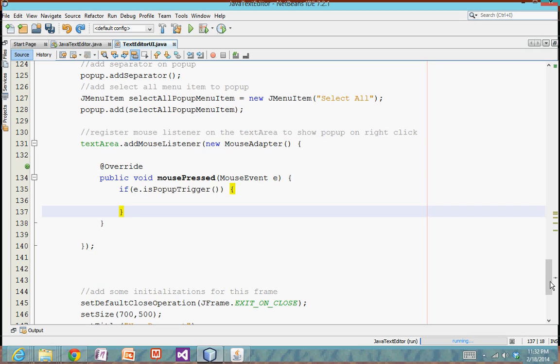So you'll notice that within this overridden mouse press method there is an if statement, and this if statement is popup trigger. Based on the label or the name of the method itself, we can imagine what that actually does. So the mouse press will only satisfy this particular condition if it detects that it's the popup trigger.